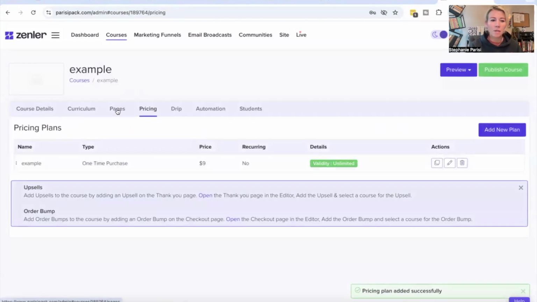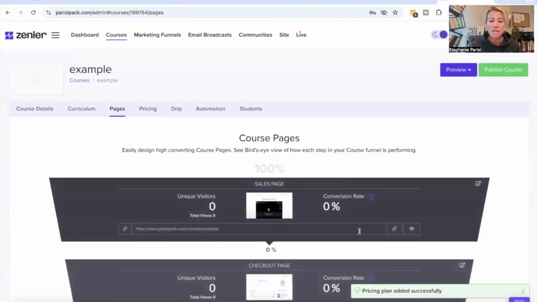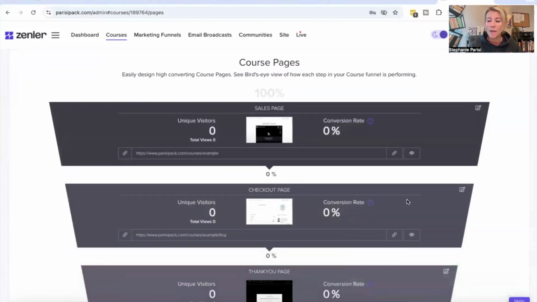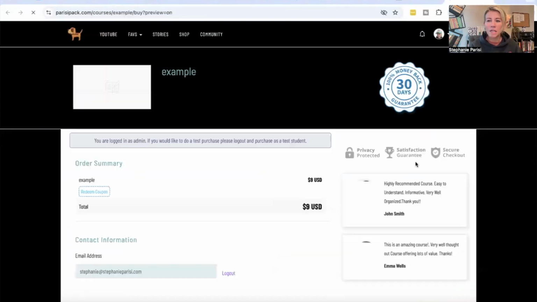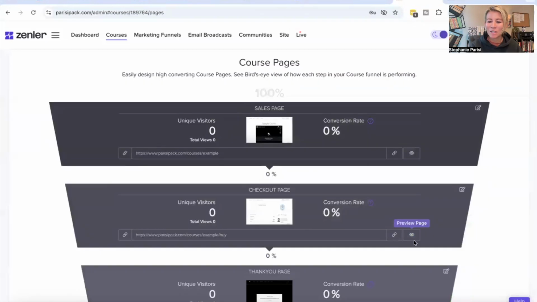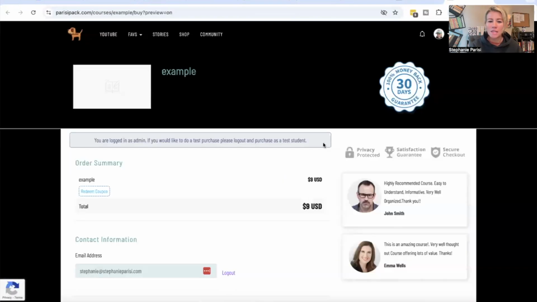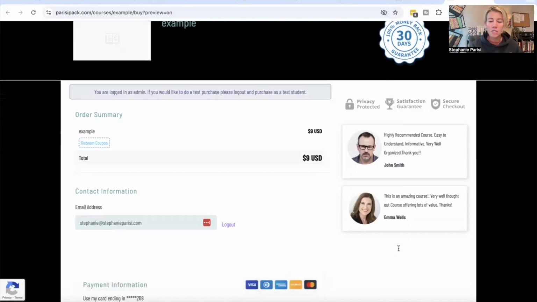Okay, now we go to the pages. Here is the page. This is the checkout page that we're going to send people to. If I click the little eye right here to preview the page, this is what pops up. So you may want to edit out these things here. I'm going to show you how to do that in a moment, so keep watching this tutorial to the end.